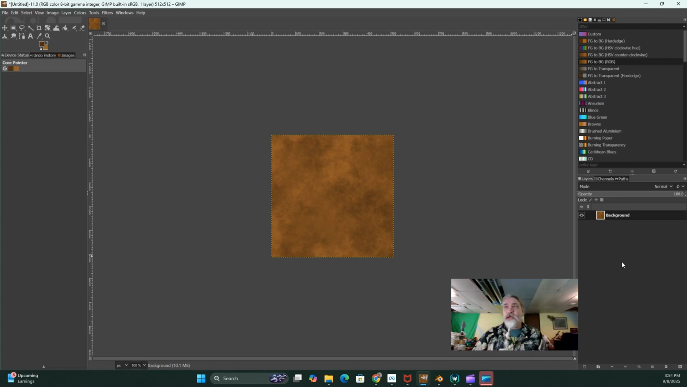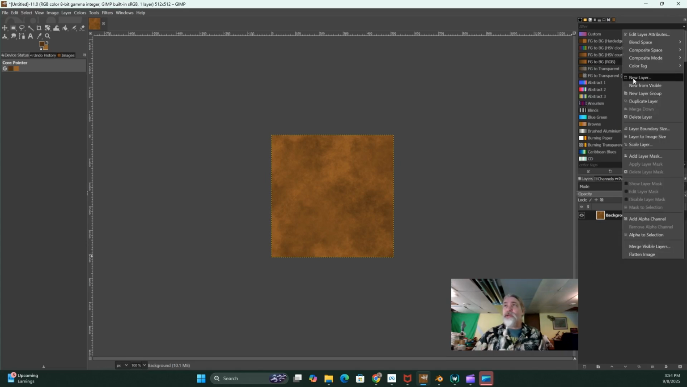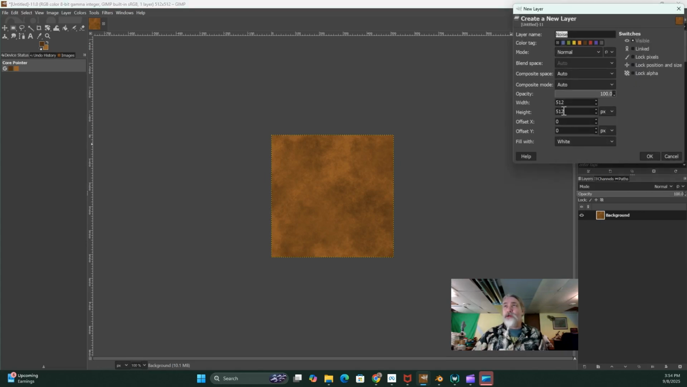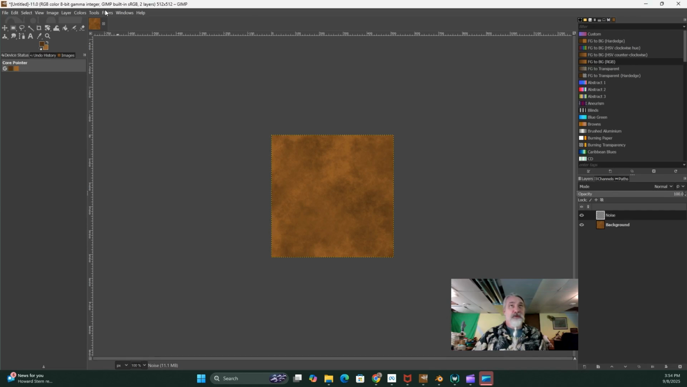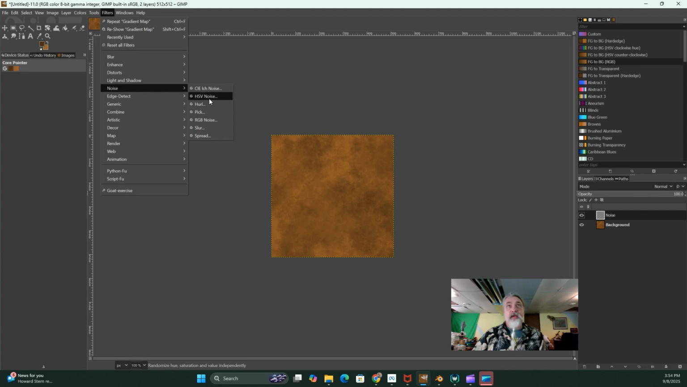Over in the layers area, I'm going to right click and add a new layer. I'm going to name it noise. Instead of filling it with white, I will make sure that it's on transparency and I'm going to go ahead and say OK. That done, I'm going to go up to filters and I will go to noise directly and I will go to RGB noise.